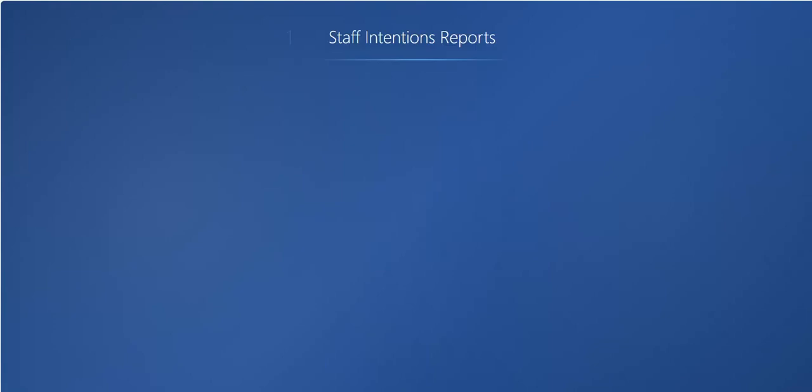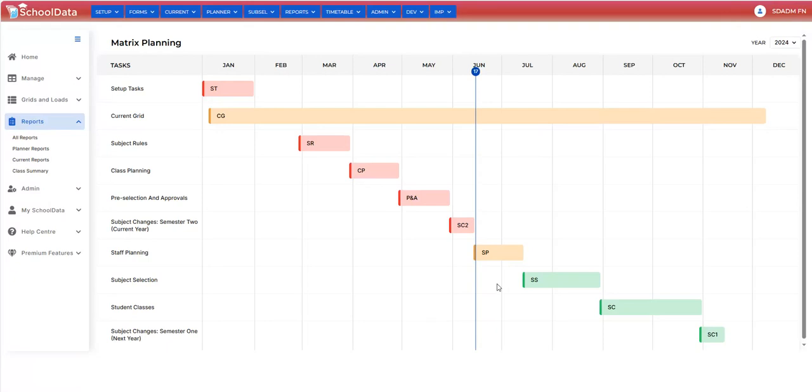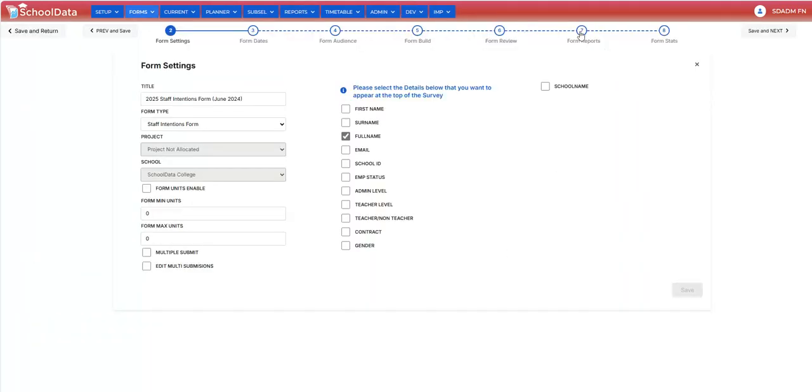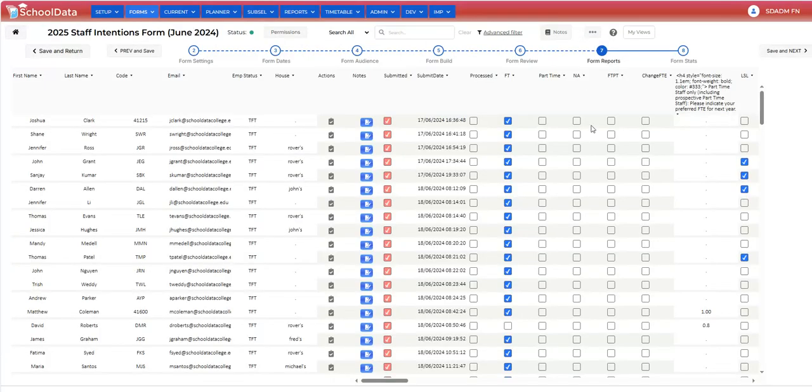Before we dive into building the planner grid, many of you will be sending out staff intentions forms about now. So let's take a quick look at the form reports page inside the staff intentions forms wizard. My banner is red because my demo data lives in a previous year, so don't worry that yours isn't red. Just like Google Forms or Microsoft Forms, you can view your form reports table like this, or you can press the three dots up here and export this page to CSV.